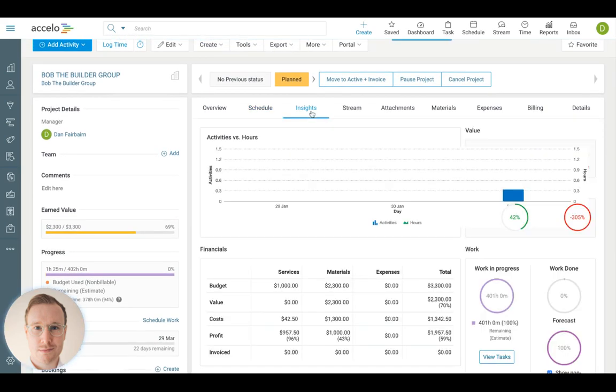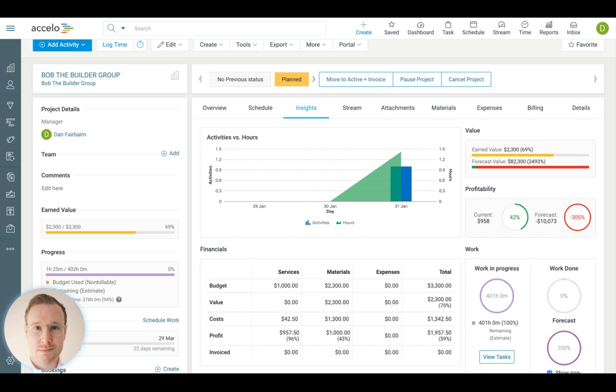Moving across, we have the Insights panel. Now, obviously, I just pretty much started this project, so it's not going to show us too much here. But this gives us a breakdown of the performance and the forecasting of this particular project.